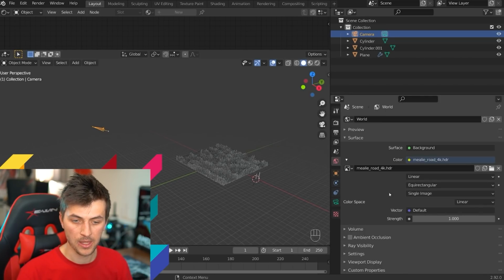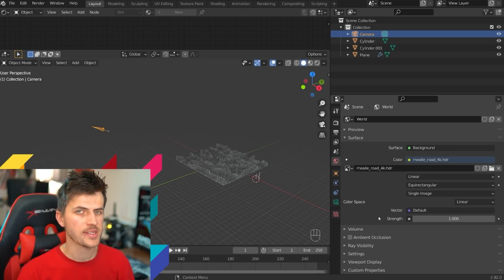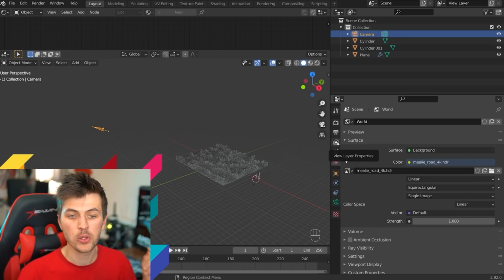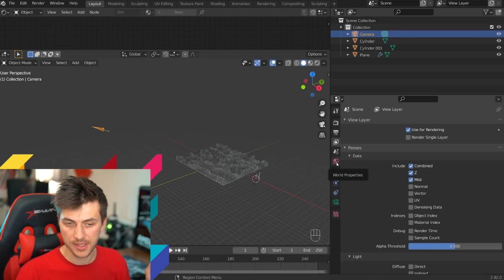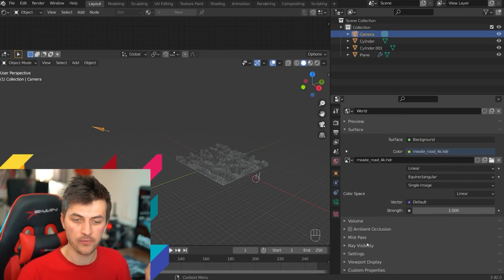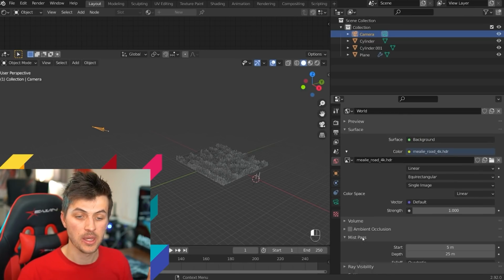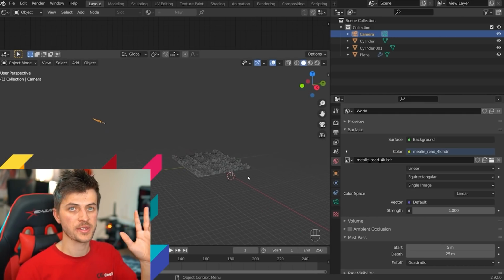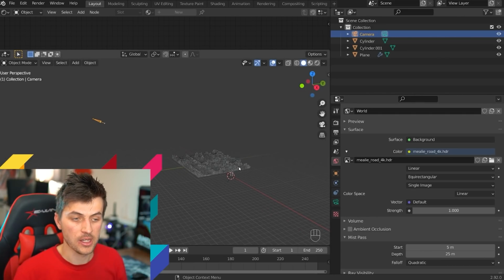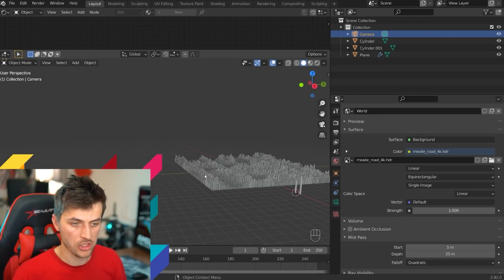And if we want to adjust the mist, we're going to have to go to the world settings here. And as you can see, we currently don't have any settings for mist, and that's because it first needs to be enabled in the view layer properties. So click the view layer properties here and just enable mist there right under the Z pass. And once you do that, if you go to the world settings again, you can see that we now have an option for the mist pass. So I'm going to click the mist pass there, and this is just going to control where the mist starts and ends in our scene. So I want to start right about the edge of our plane there.